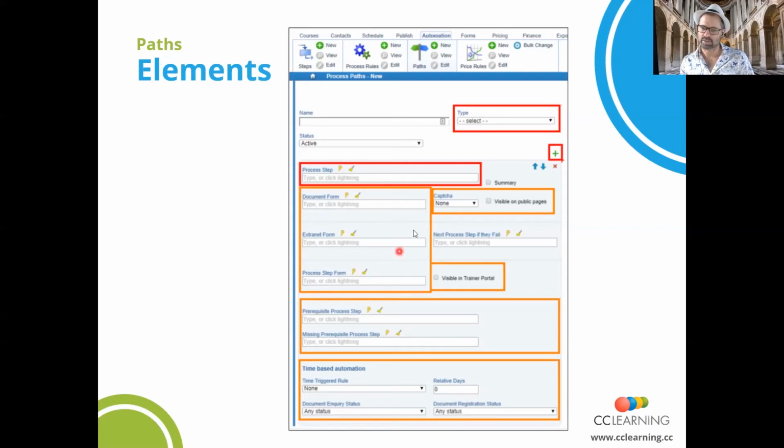Some additional items just off to the right here that are relevant to forms. We have an option for a captcha. That's basically checking, is this person human or not? That's an option there. We also choose whether or not these document forms are visible on public pages. So some of those document forms aren't appropriate for being on public pages, others are. So it kind of depends on how you want to operate.